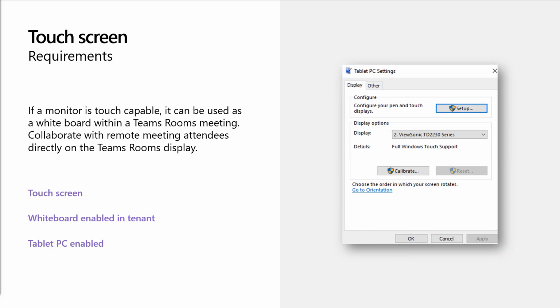What are the requirements for a touch screen? Any monitor that works with Windows 10 will work with Teams Rooms. You may need to go into Windows settings and verify that tablet PC settings are configured correctly. In this example, we see that we have a full Windows Touch support display connected. However, monitors that support a lower level of touch support will also work.